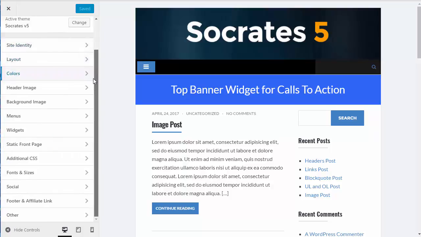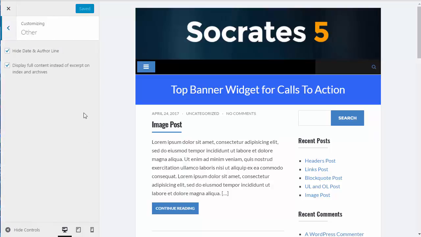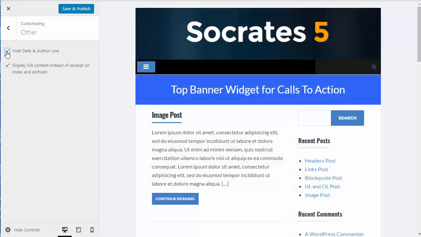And then finally we have other. So other is something that I'll be expanding on, but a lot of people like to hide the date and author line. So if I click on hide date and author line, it should disappear. I'll check the other. Now it's gone. So that's gone.